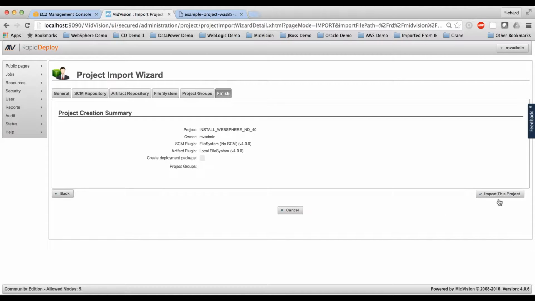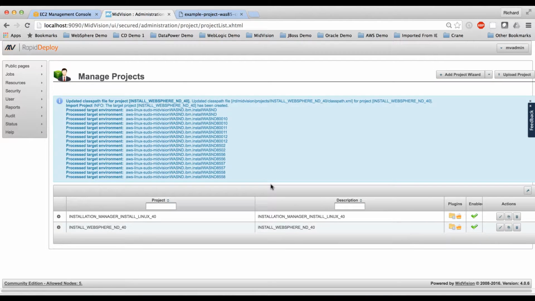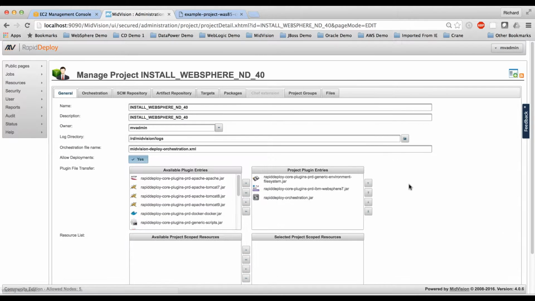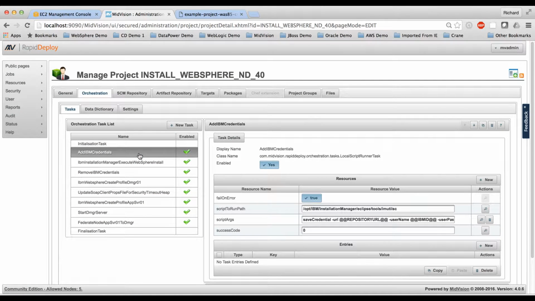Okay, I'll import this project. Okay, so now we've got our second project, and this is going to install the binaries for WebSphere and D onto the target. And if we just go and have a quick look at this project, have a look at the orchestration, we can see that once again we're adding in the IBM credentials.